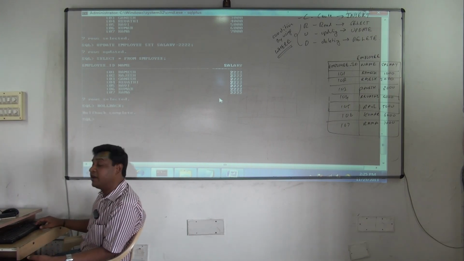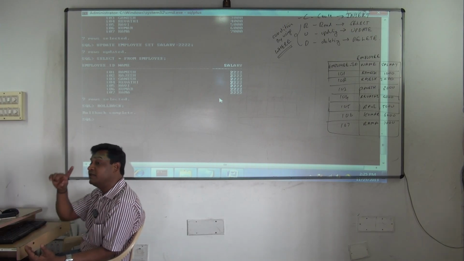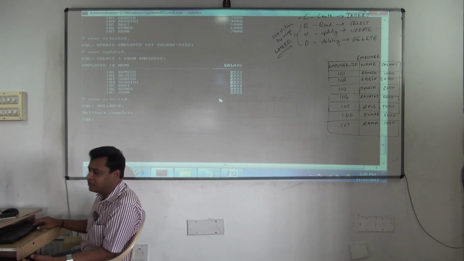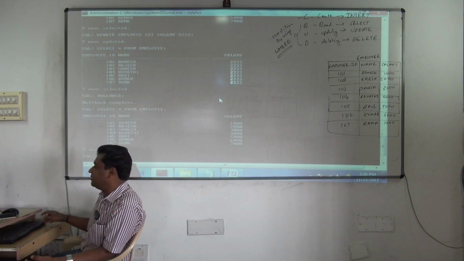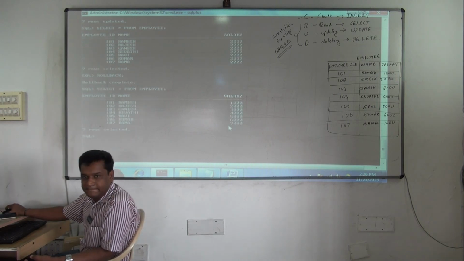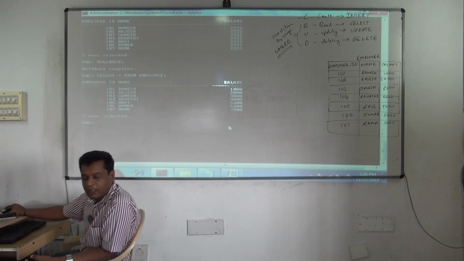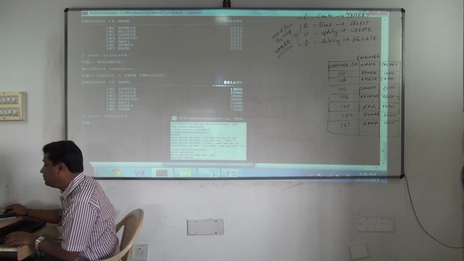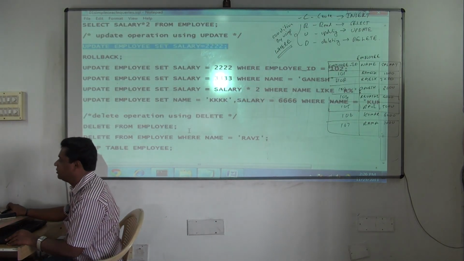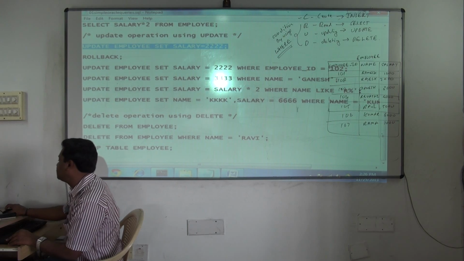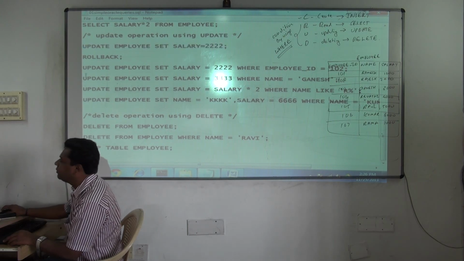Rollback complete. When did I do the last commit? When I inserted 7 rows. Yes or no? So now you see select star from employee. Till there it will roll back. Understood? So this is rollback. So be careful while updating, else wrong things will happen. Understood? Next, so I have done rollback, fine.